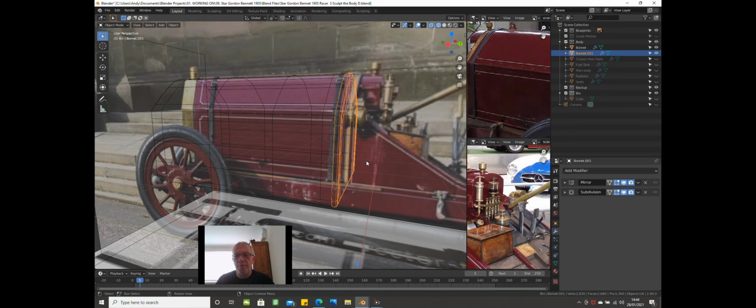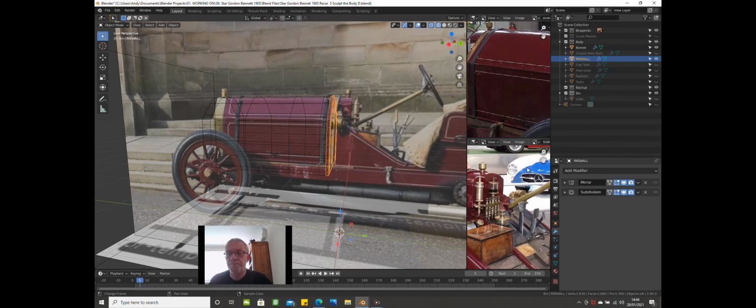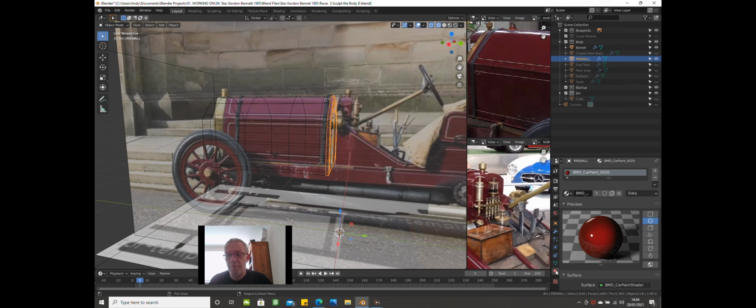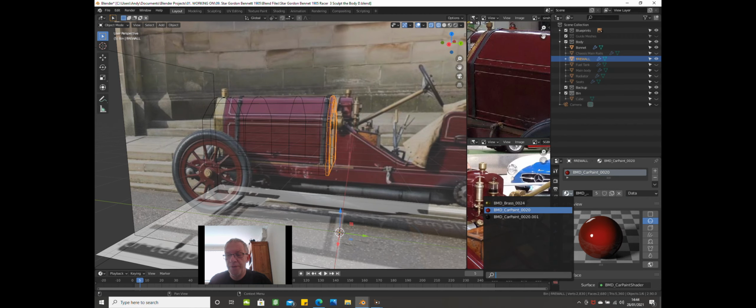So select that object and then rename it into firewall. So rename it as firewall. Okay, so we've got that.